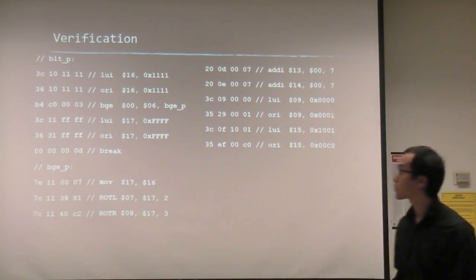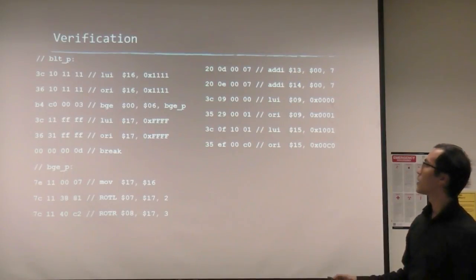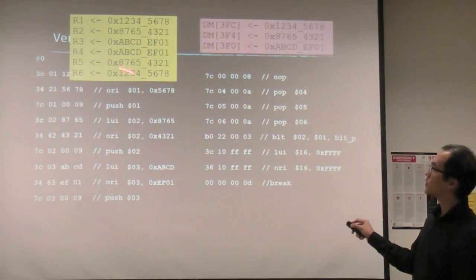What's R6? I don't know, when did R6 get loaded? You go back one slide. So R6 from the previous? Yeah. Okay. It's 1, 2, 3, 4.